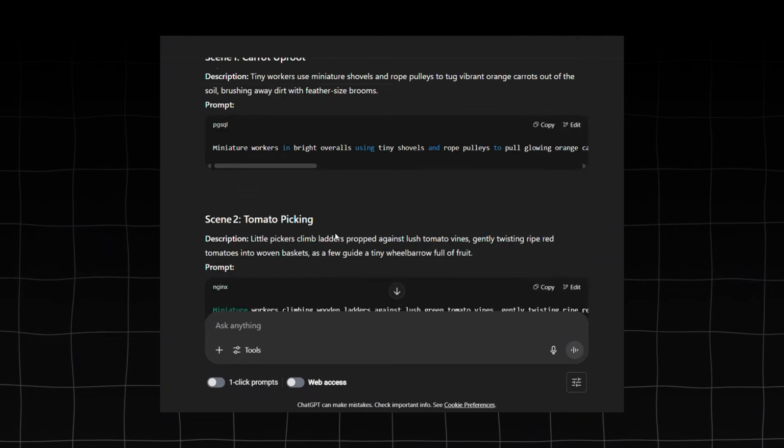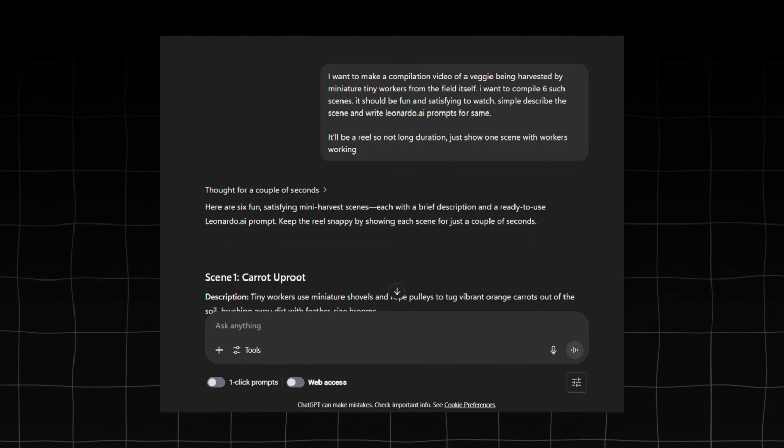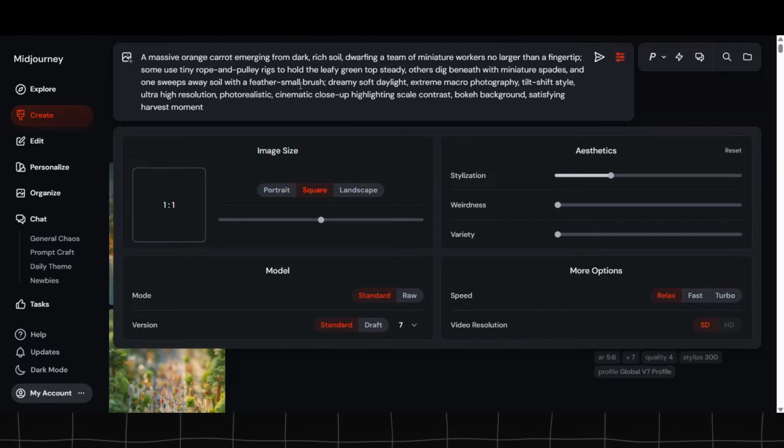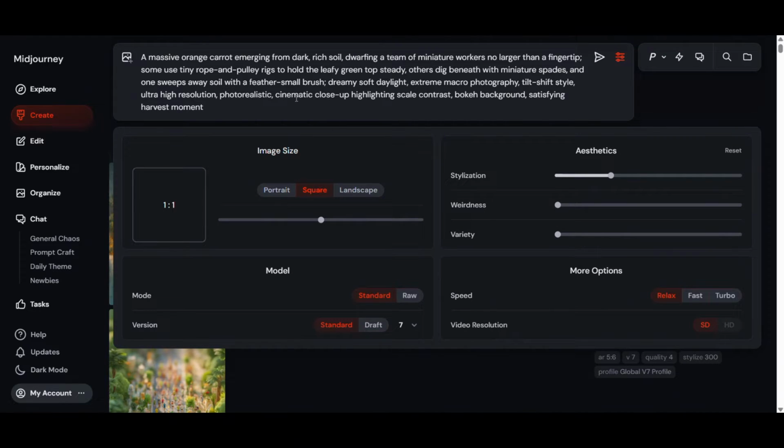With your prompts ready, it's time to create the actual images. I'm starting with Midjourney. All you do is visit the Midjourney website and paste your prompt here, just like this. If you want higher quality, add --q 4 or q 2 at the end of your prompt. Most of the time, q 2 will give you sharp, detailed images without slowing things down too much.